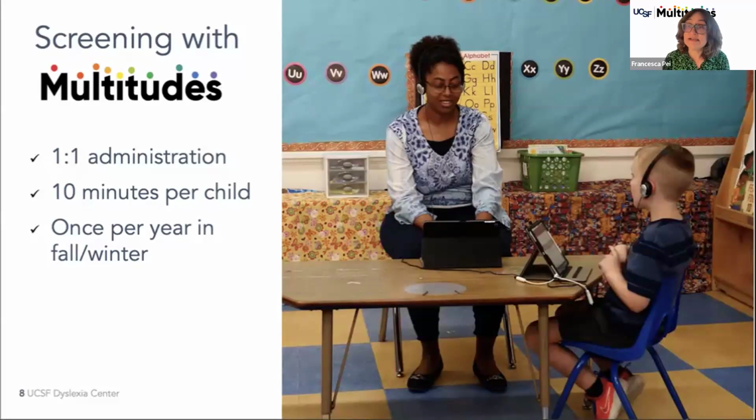The universal screener takes about 10 minutes per child, and it is administered once a year. In the fall or winter, we recommend a different moment in administration depending on grade, but it needs to be after adequate instruction time and early enough to inform instructional decision-making during the year, so you can intervene on time.